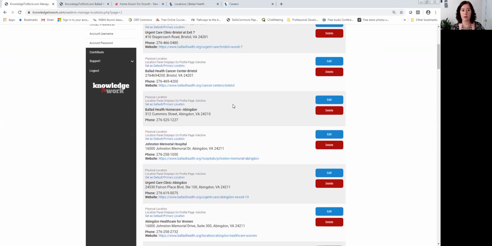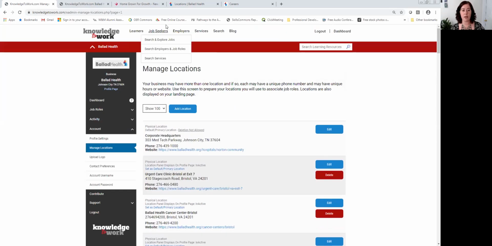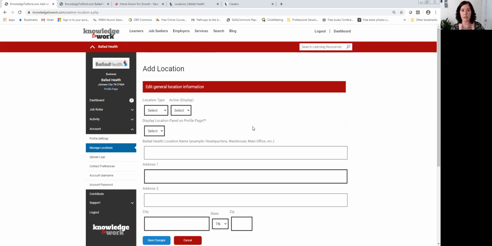But there is another location that we want to include. So what I want to do when I'm adding that new location is simply click on this Add Locations button. And I'm going to see a series of data fields that I want to populate.